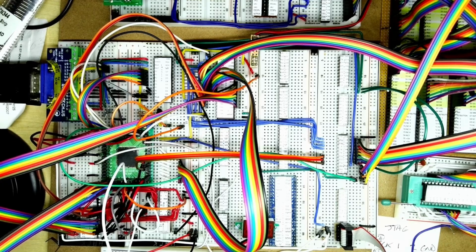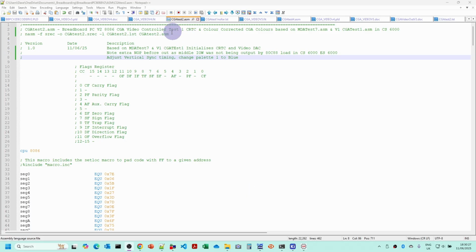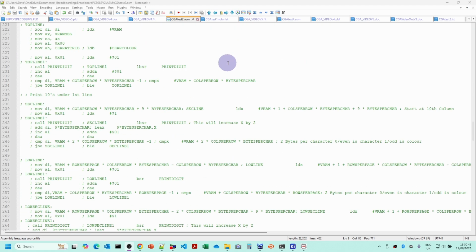So I've modified some of the software slightly. This is CGA Test 2, so it's based on the Test 1 that we used last time. Just a few changes. I've adjusted the vertical sync timing. Sometimes the display was losing sync. And I've also changed the palette 1 item that we changed to white in the previous video. Changed that back to blue so we can get the proper colours.